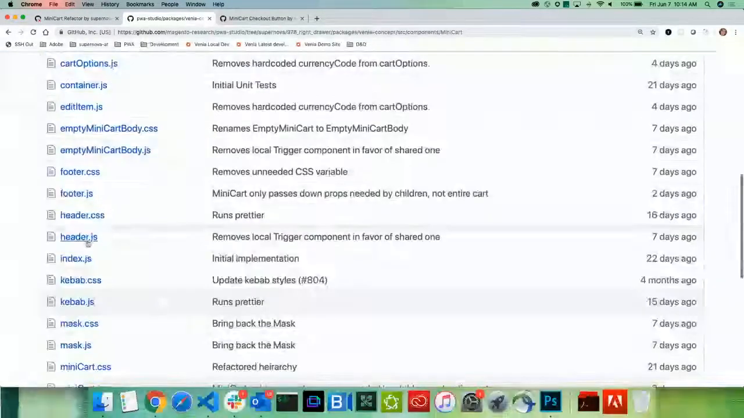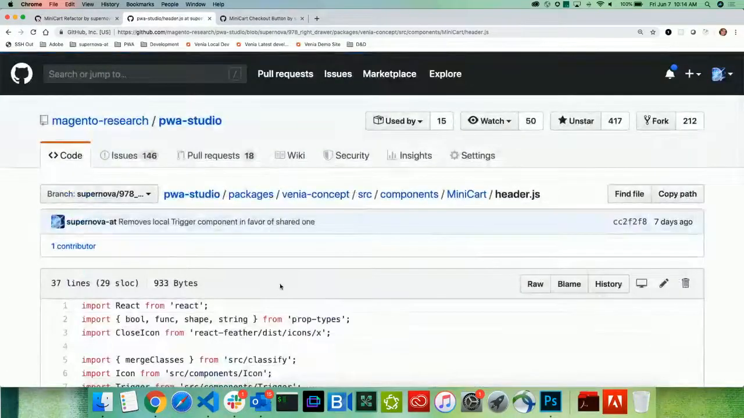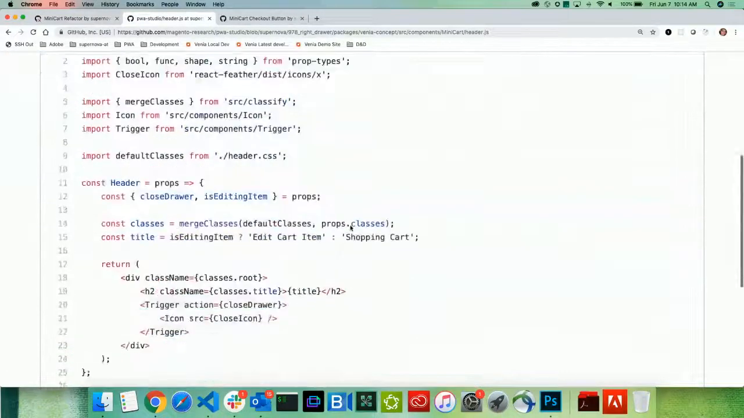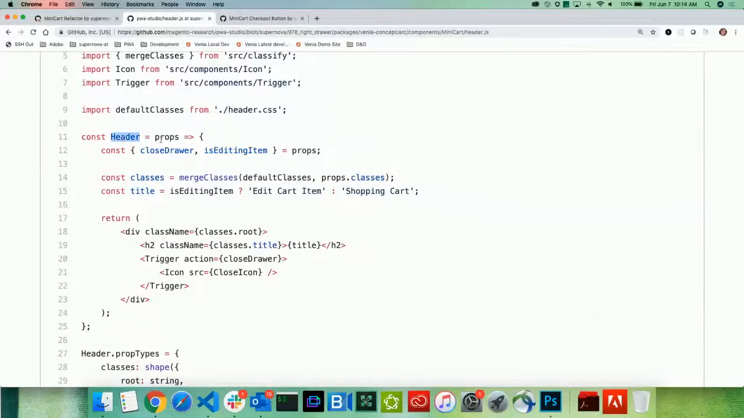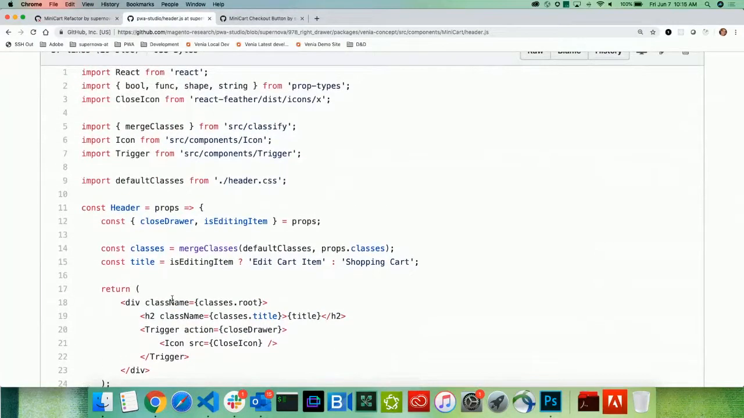This is pretty big, but it's probably one of the bigger components in here. If we go to the header or something, it ends up being very, very small and easy to digest. There's a function called header, it takes props and returns some JSX. So hopefully this improves the readability.